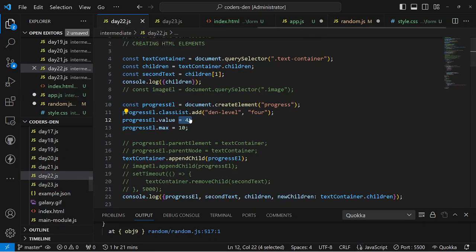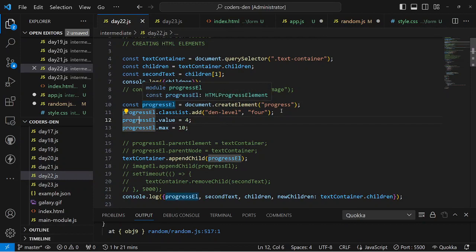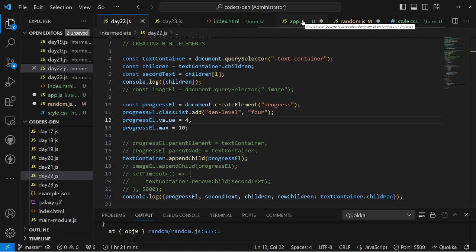Okay. Again, look over here. You have an element, right? Progress L is an element. And we wanted to set its value. So look on line 12 and see how it was done. Progress L has a property called value. And you know properties in objects can be set by simply, that element dot this property is equal to this. And that's it. It's set.